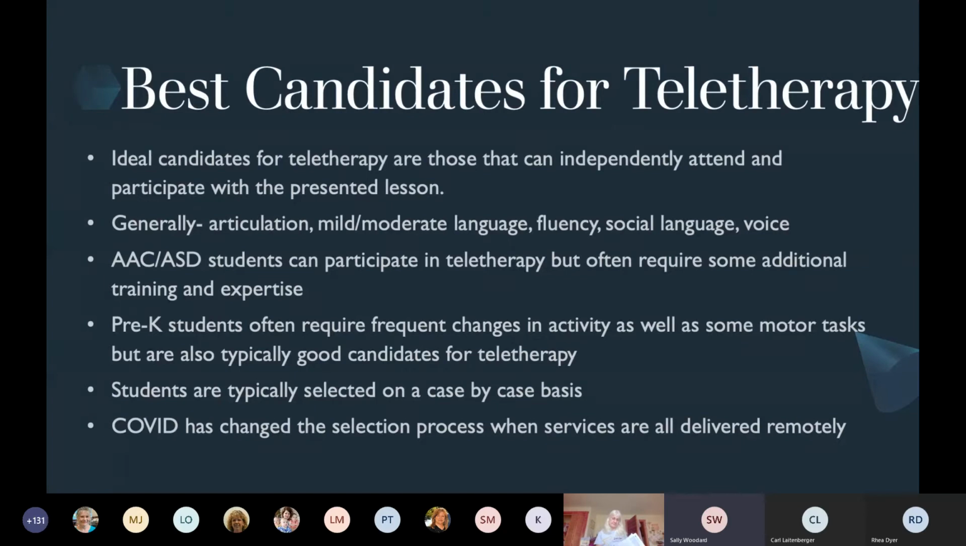Students are typically selected on a case-by-case basis, because they're all unique. There are going to be times when you think, I'm not sure that this kiddo is going to respond to teletherapy the way I need them to. Other students may surprise you and respond very favorably when you didn't think they would. But again, COVID has changed that selection process when all services are delivered remotely.